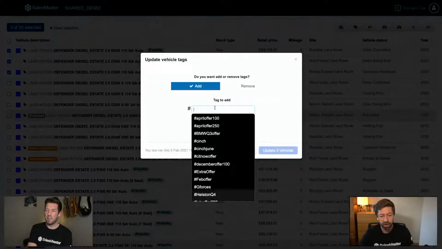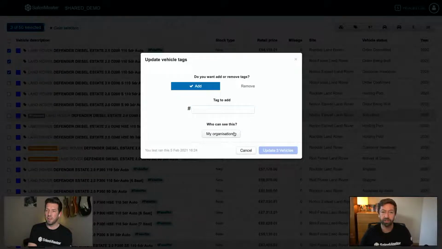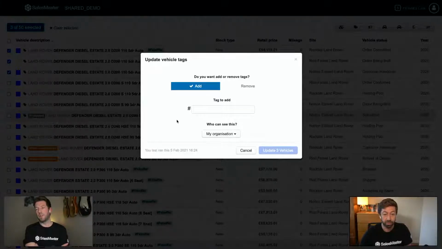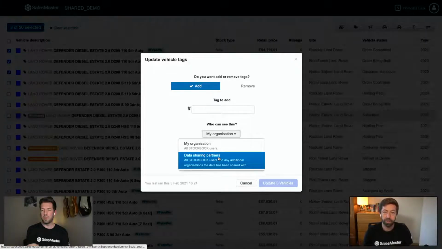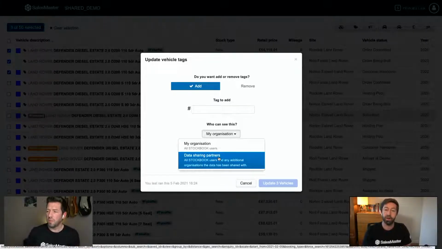When I add a tag, as Chris mentioned, it says who can see this. In this case, I was just doing my organisation, so everybody that's got access to the stock in question would see that tag on there. But if I drop that, I've also got the ability to do that as a data sharing partner as well. And that's so if I was sharing.